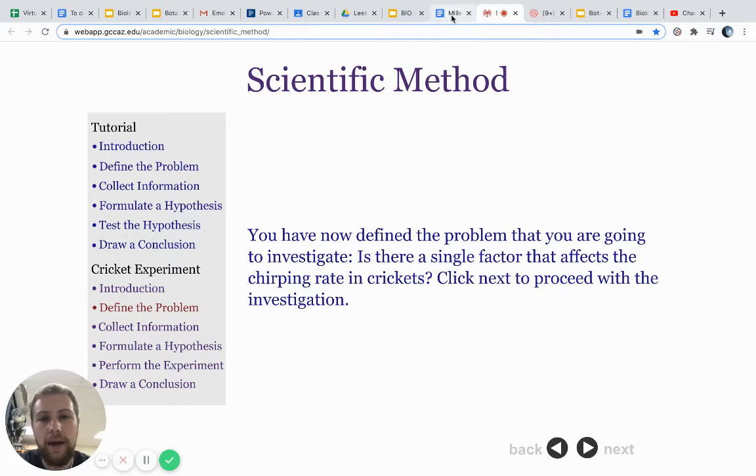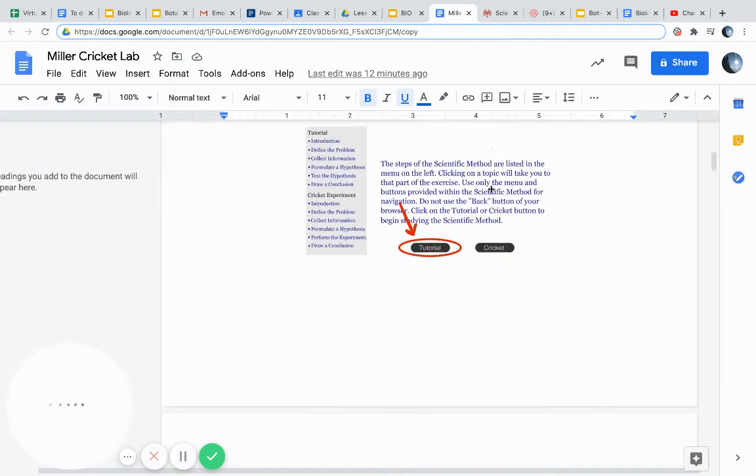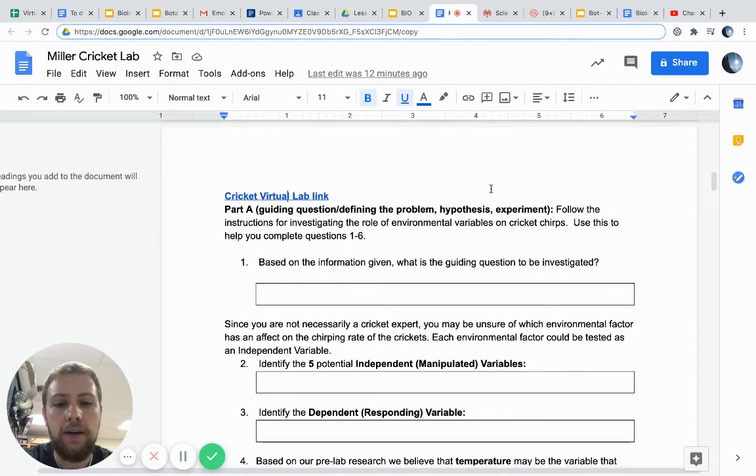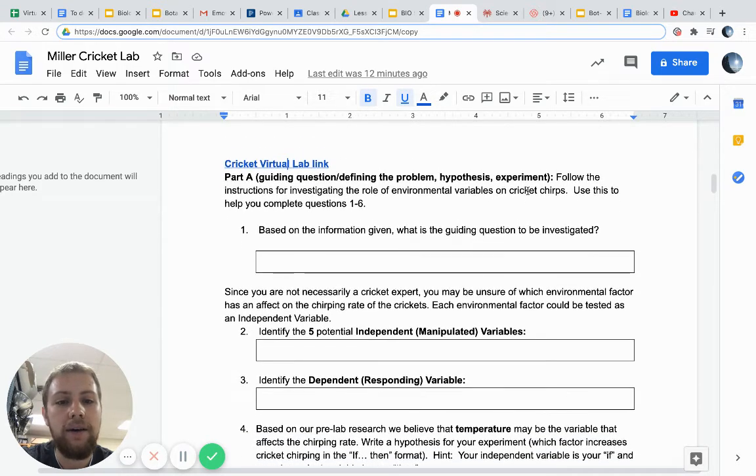Let's take a look back at our lab now and see what we can do. We have now defined the problem, and we can go ahead and list our guiding question to be investigated. So go ahead and, based on what you've learned so far, do that right now.